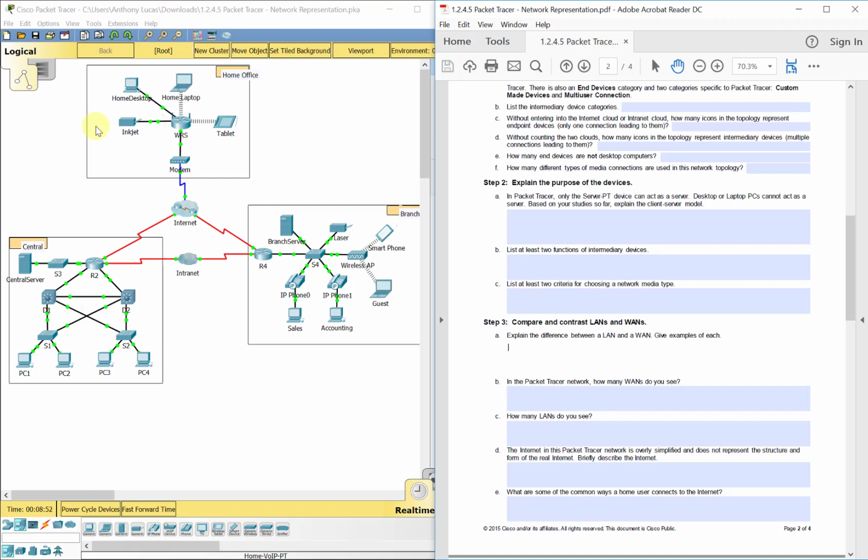A WAN would be a wide area network. So that may be like a campus, a couple of different campuses together, or something that is connected via a higher up on the hierarchy scale of your intermediary devices. Okay, so really look at the differences between those. Usually routers connect different local area networks together to make a wide area network.